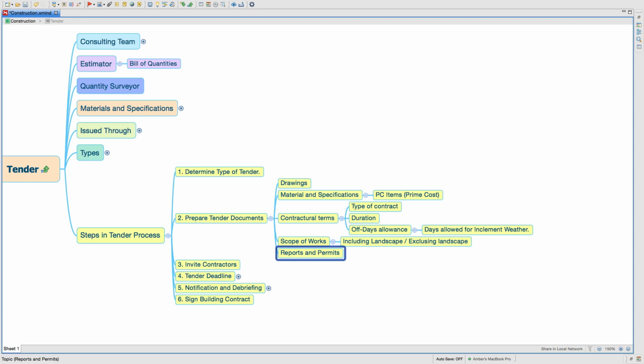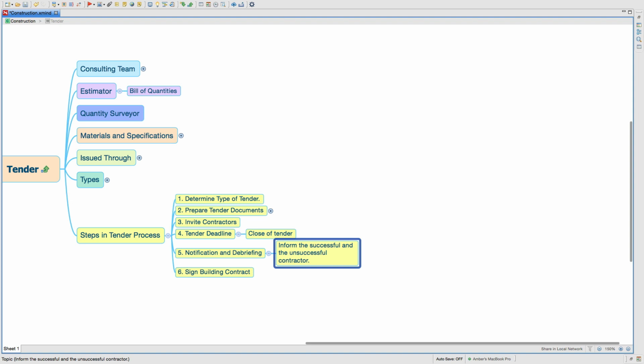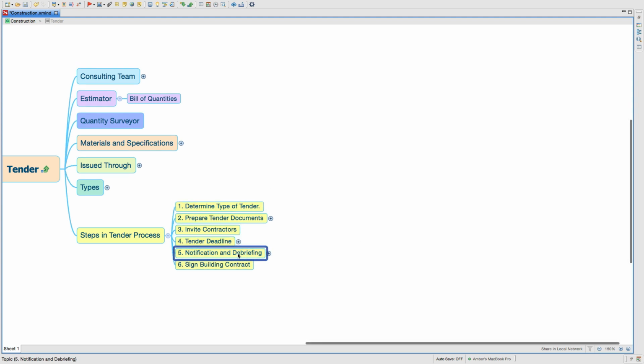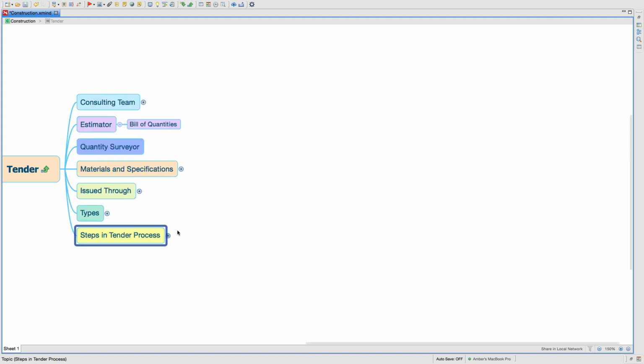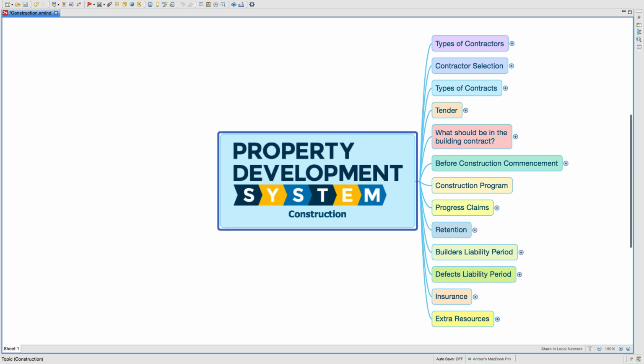All the reports and permits that we've discussed earlier, they are all included in the tender process. Third, you've got to invite contractors. You've got to have a tender deadline and a notification and debriefing, basically informing the successful and the unsuccessful contractor. And once you're happy, you have a meeting with them, and then you sign the building contract. So that's your tender process. And let's move on to the next one.